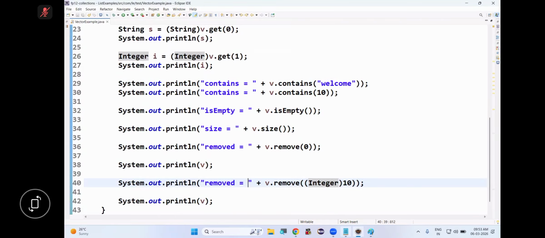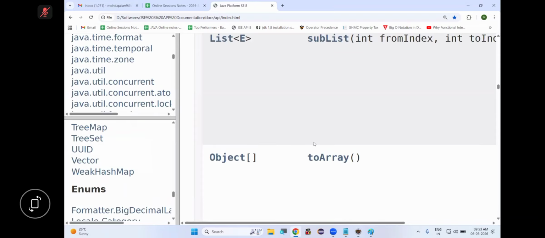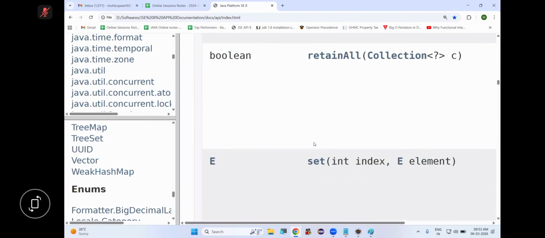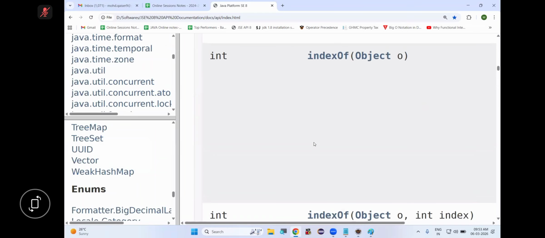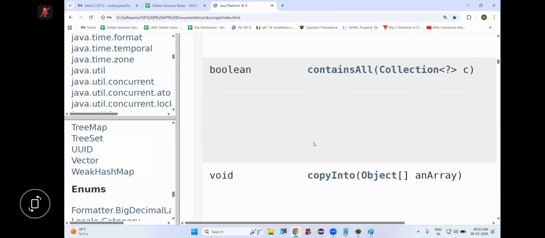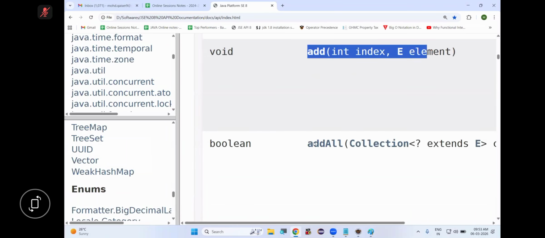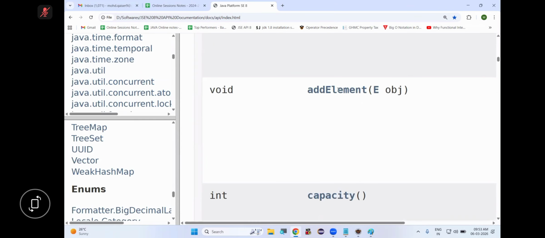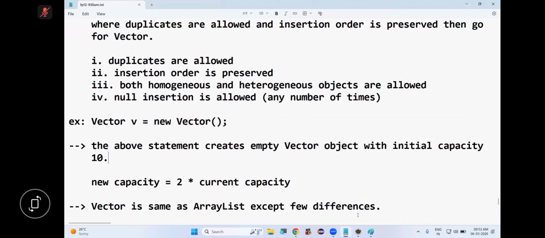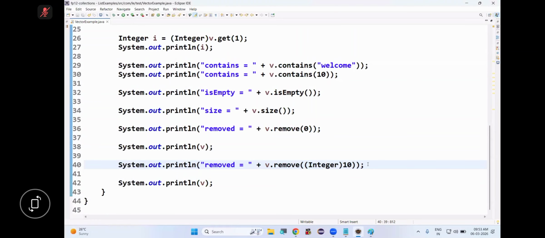Now, these are the methods which come from the Collection interface and List interface. Now, Vector is having its own methods also. What are its own methods? See the methods of Vector, its own methods. Add, addElement, it is a vector method. It is the same as the add method only.